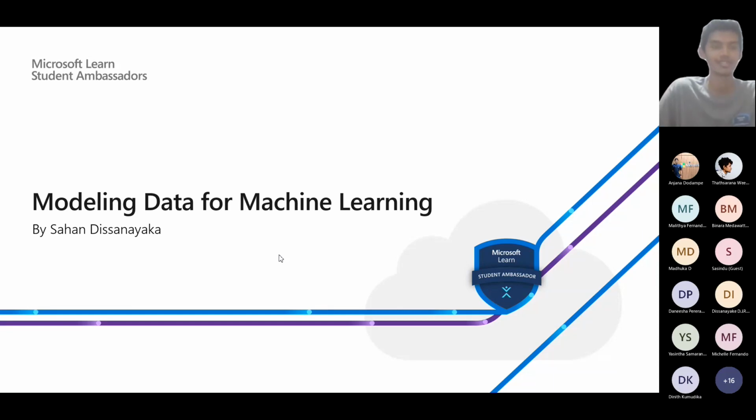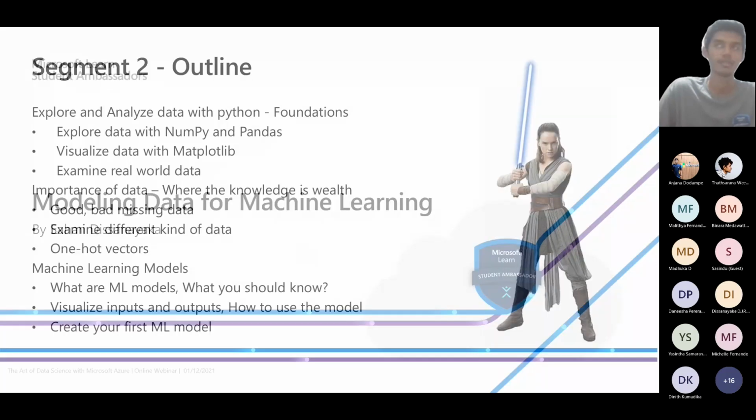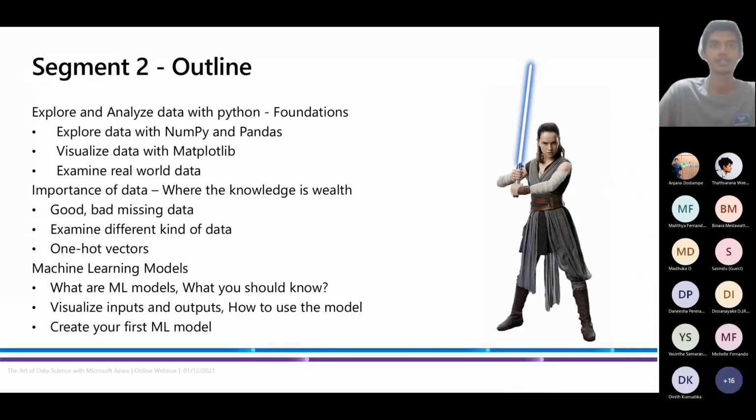I'm Sahan Dissanayaka, as I mentioned earlier. In segment 2, I want to cover the practical aspects of what Anjana covered. It was one of the best sessions I have heard in terms of data science and machine learning. He covered all the theoretical parts we should know, not only the theory of statistics and machine learning, but also the roles, and how the industry manages and runs its projects nowadays.